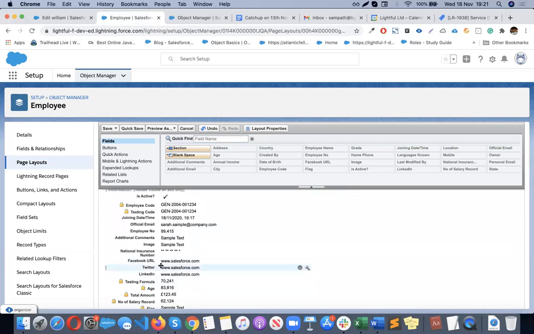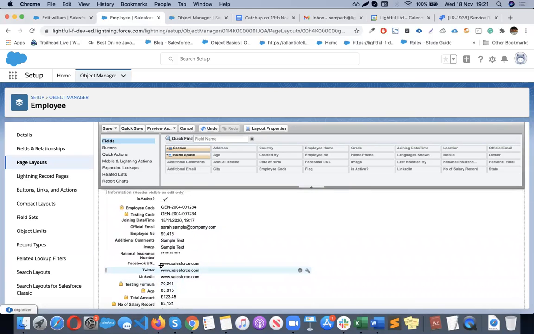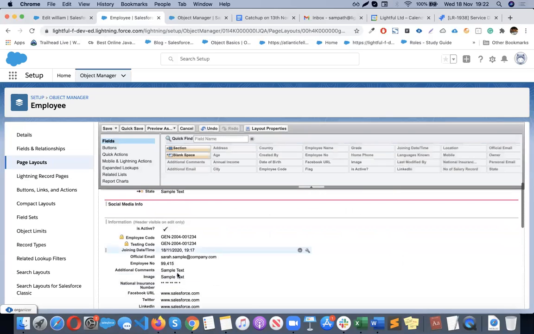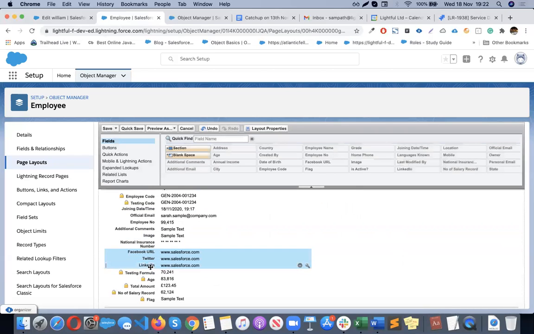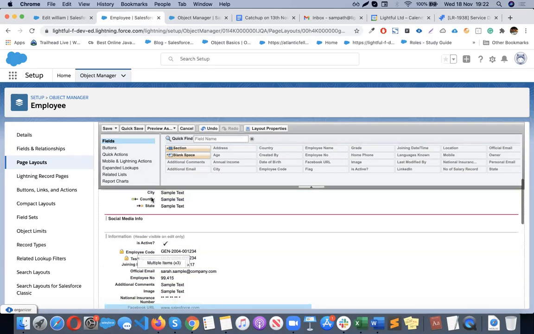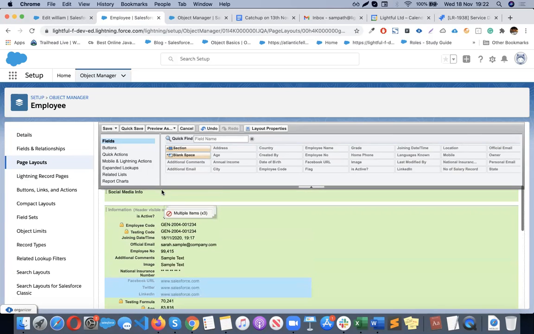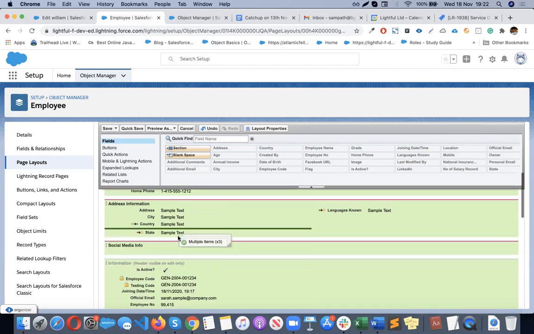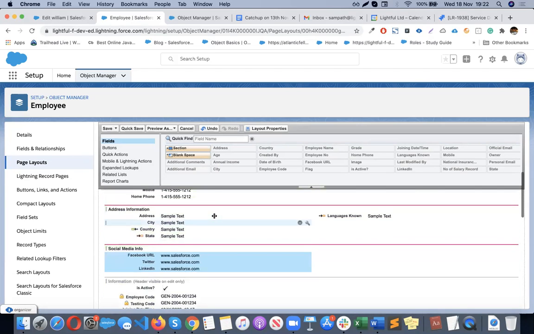We didn't put a postal code, but that's okay. Yeah. Social media sections. My goodness. Just drag it over here.